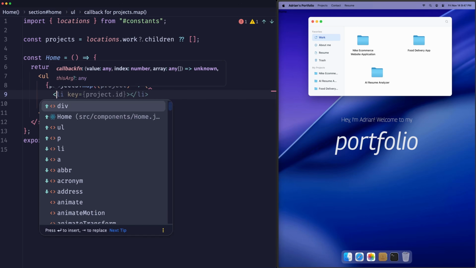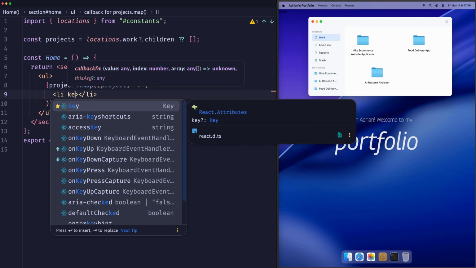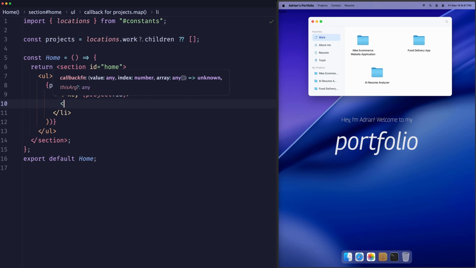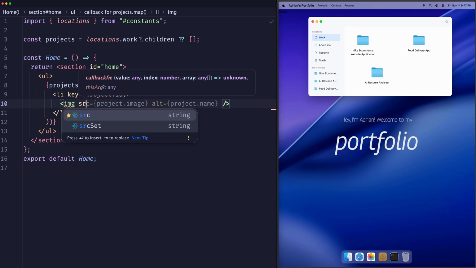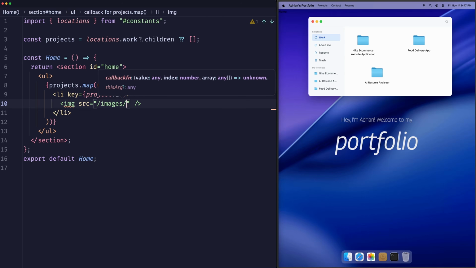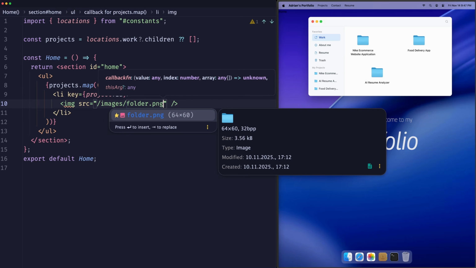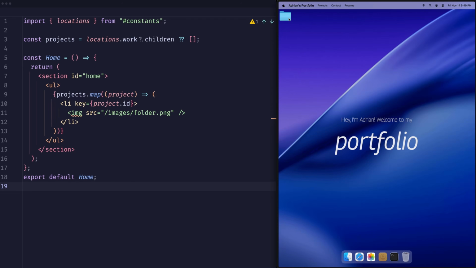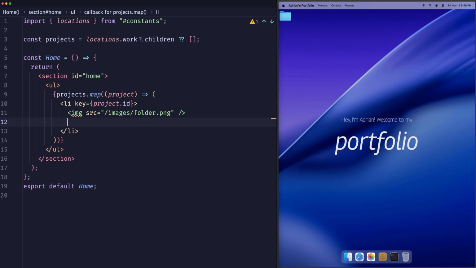And for each one, we render a list item that has a key equal to project.id. And within it, we'll render an image with a source set to /images/folder.png. So we'll use the folder image for all of these different icons. Now you can see one folder appear right here, but it's not yet draggable. And I also want to render a p tag that'll render the project name. So now you can see they all appear one on top of another. What we want to do next is give this image an alt tag so it doesn't complain. So alt will be set to project.name.